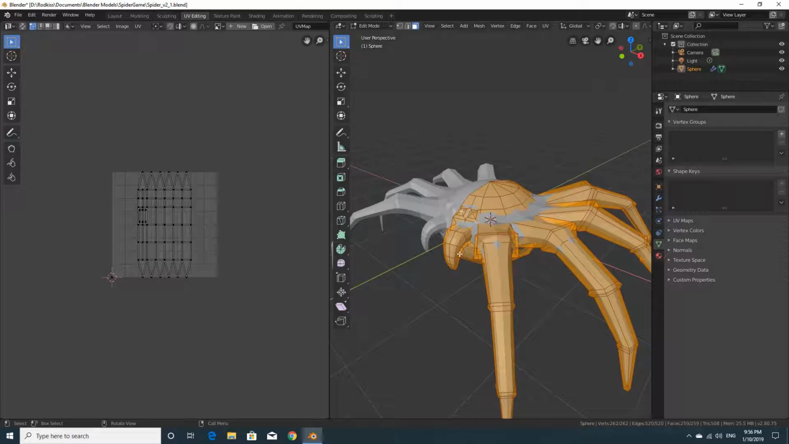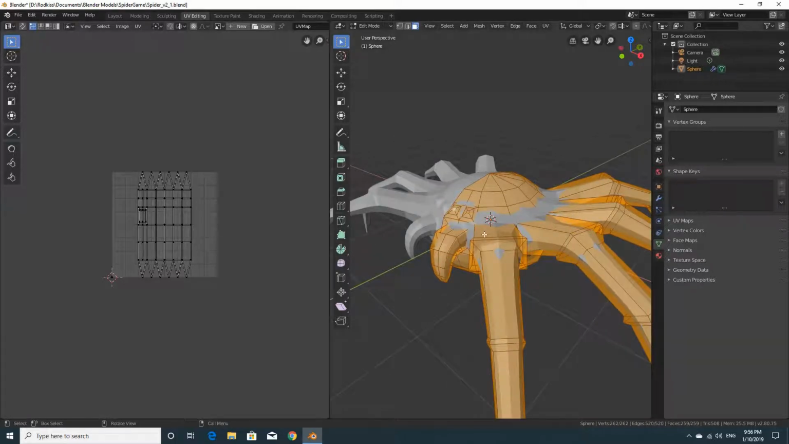Now the reason that it doesn't look anything like the spider is because it hasn't actually included all of the extra stuff that we put in. It only included the original sphere that we made. So I'm going to show you a couple of methods, and we're going to see if we can make this look a little bit better and get this texture space right.